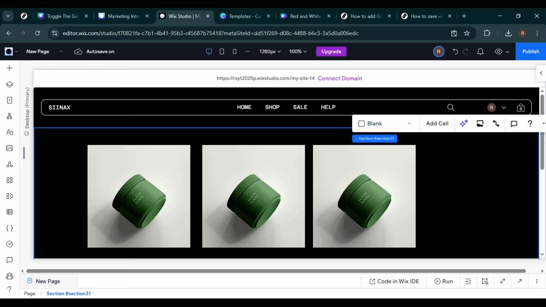In today's video, I'm going to show you exactly how to add a GIF in Wix step by step using Wix Studio. This is perfect if you want to make your website more engaging, add animated visuals, highlight a call to action, or simply make your design stand out. GIFs work great for buttons, banners, and hero sections, and the best part is that Wix fully supports them.